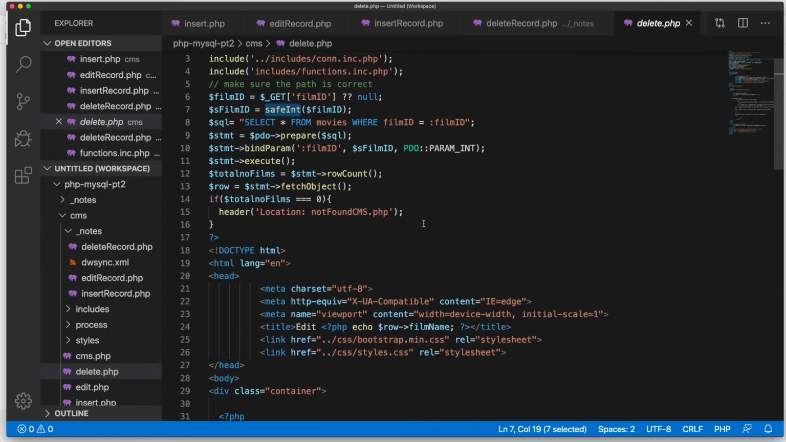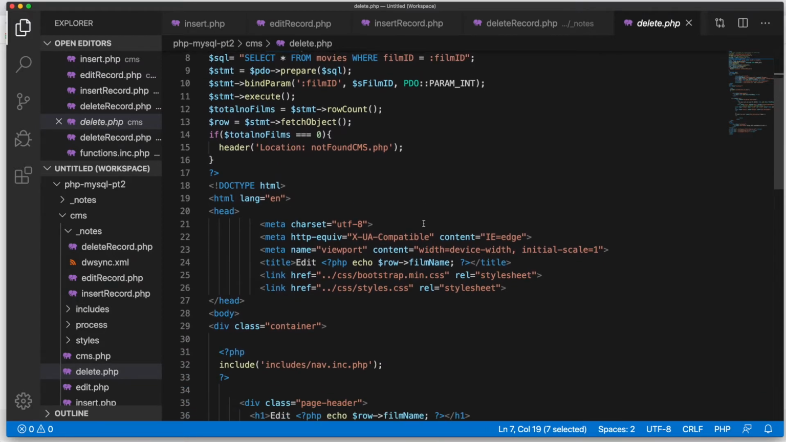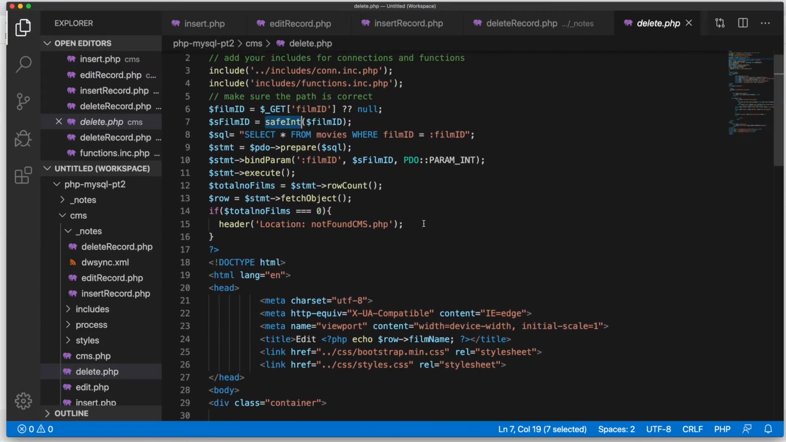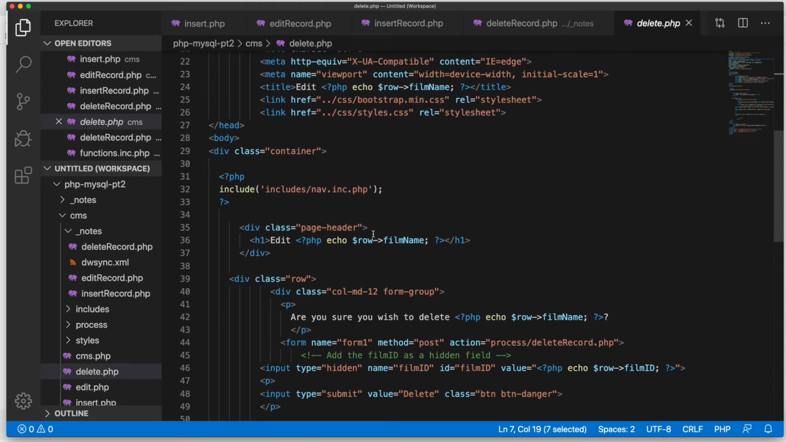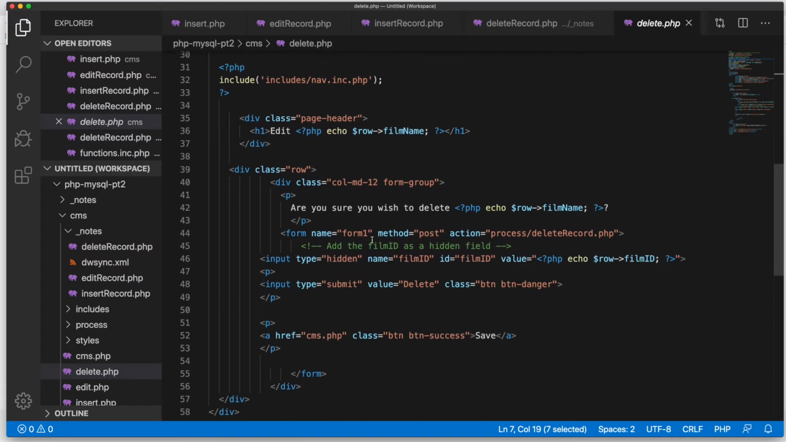then we're doing this so we can list the name of the film to give the user the opportunity to change their mind if they decide they don't want to delete it. So we'll give them the name of the film there, and then there's going to be a little form, and in that form it's then going to be posted, if they choose to delete it, to a file in process called delete record. So we're sending their primary key value through to them, and that will then delete the record. Now we'll give them an opportunity to change their minds.